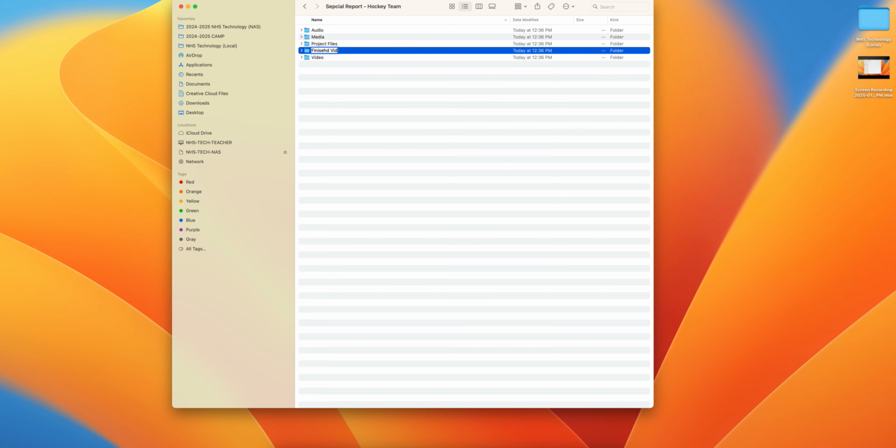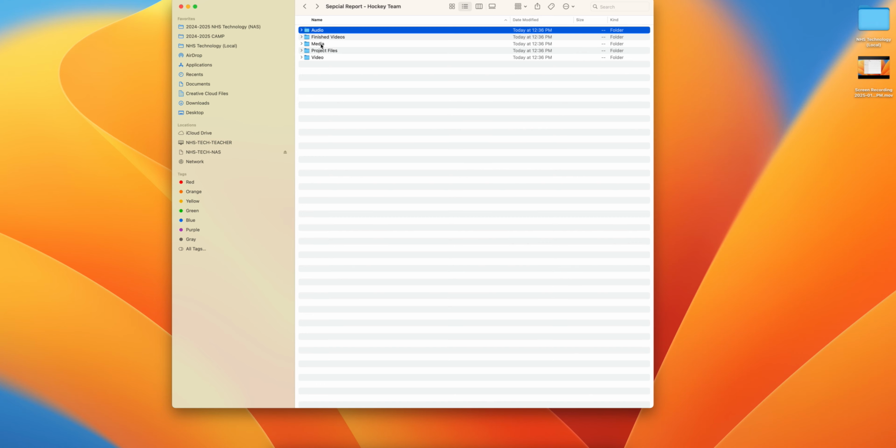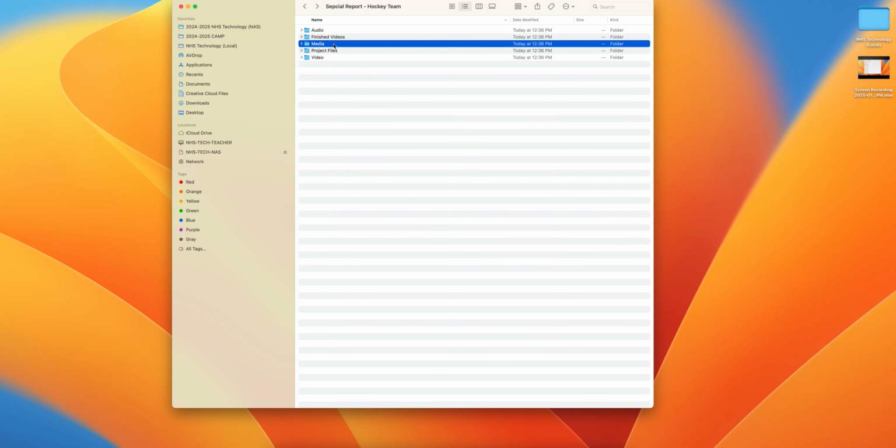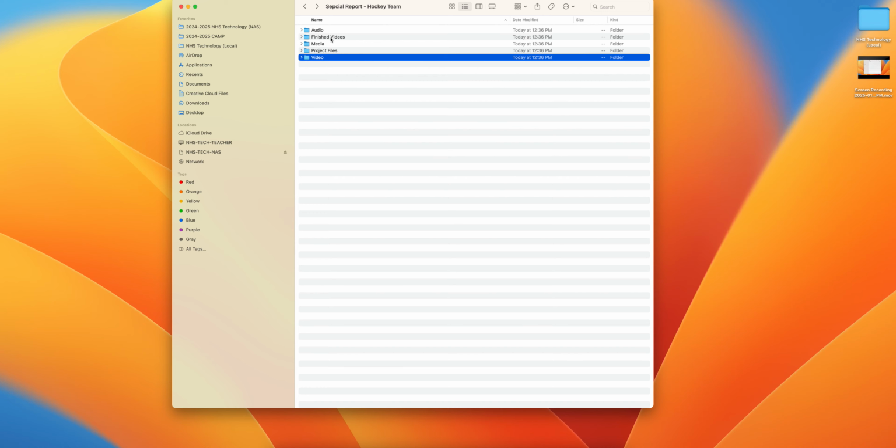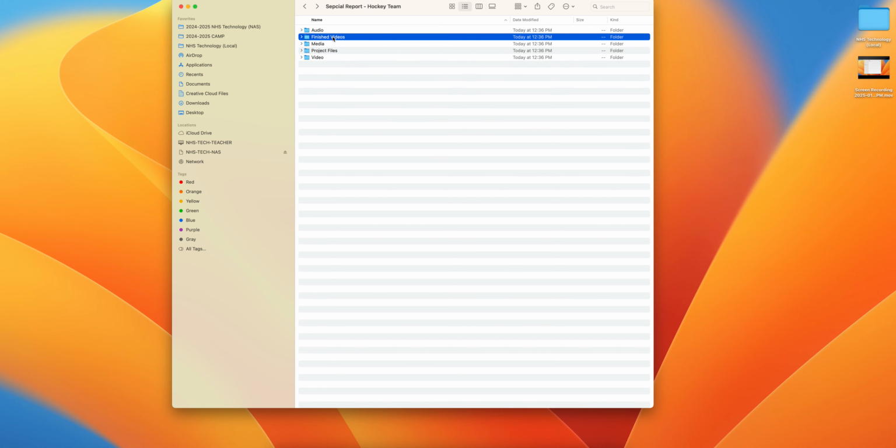Always make these folders. Even if you don't use them, you're going to have all of these folders, because if there's nothing in there, it means that you didn't use any audio. So any songs that you download is for audio. Any photos that you download or clips from the internet go in media. Your project file for Premiere Pro goes in project files. Any video that you shoot yourself is in videos. And then when you export, your finished video is going to go into finished videos.